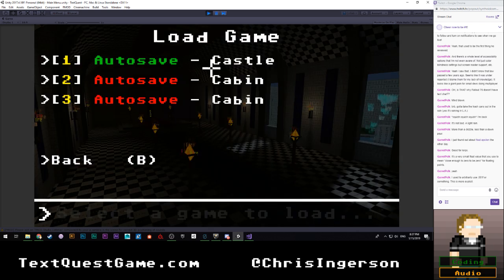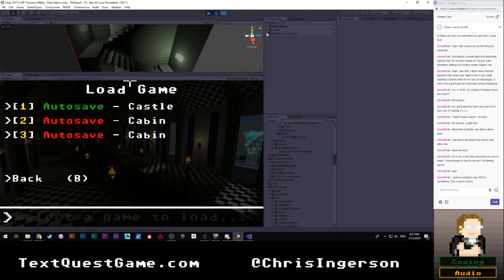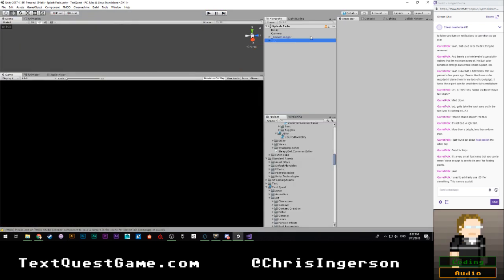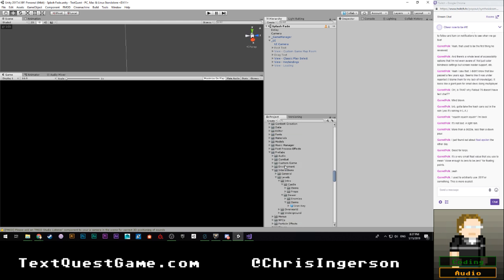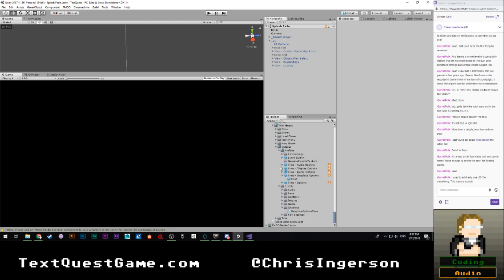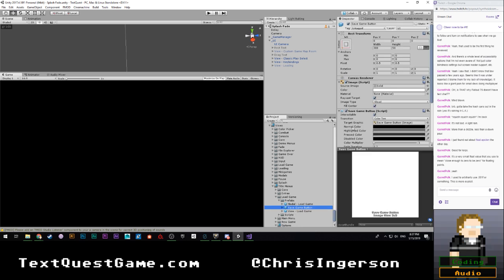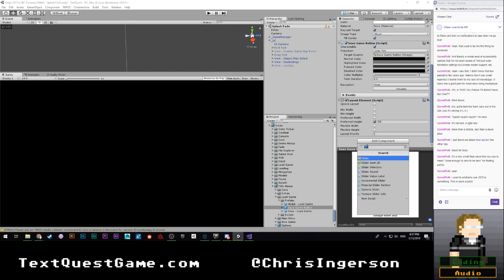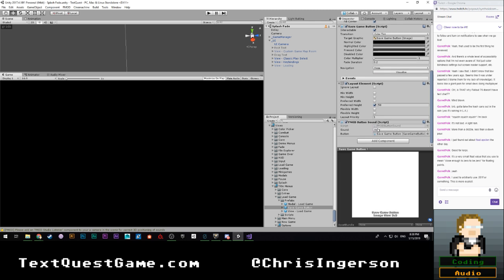So let's go ahead and hit cancel, turn on our UI, get rid of our game options, and hit save. Come back down here, find our menus. Let's close these all. Let's go to load game prefabs. We want to go to save game button, to which I will simply add a button sound. We're going to go to Sleepy Owl UI, not that, not that. It's going to be text quest UI, audio, FMOD UI button sound. Pretty simple. I'm going to make this be our button click. Nice and easy there.